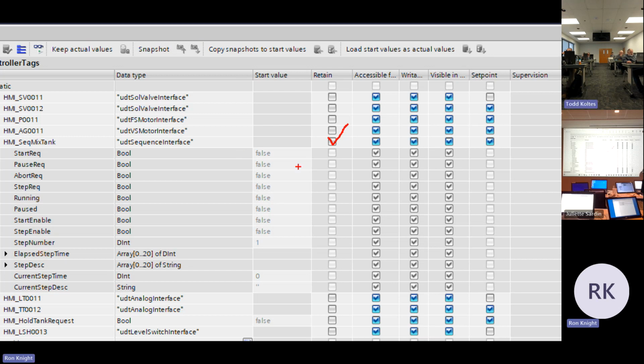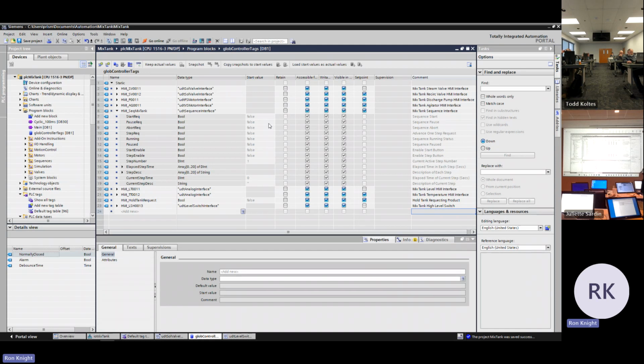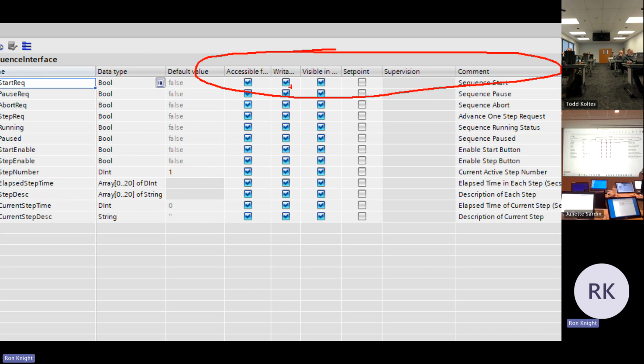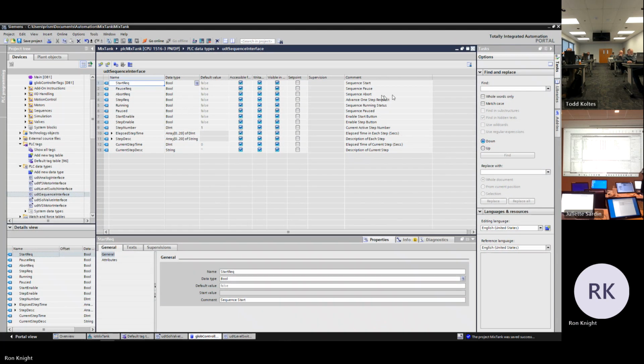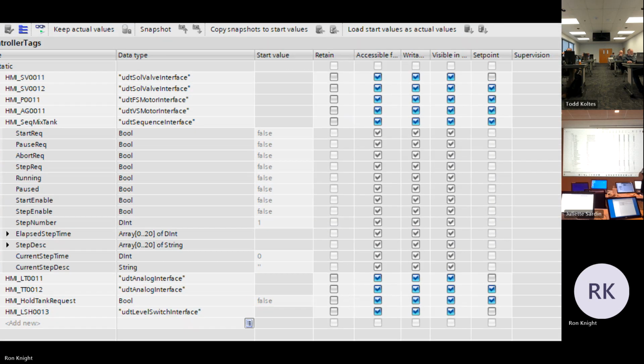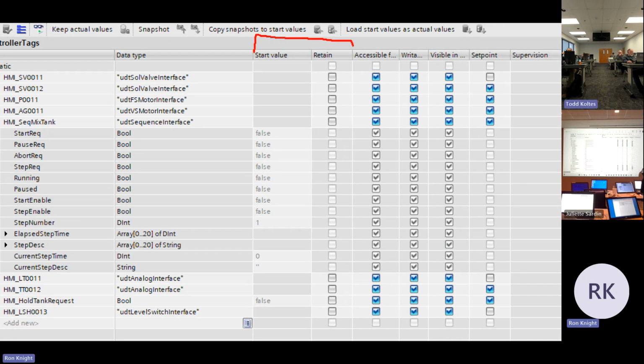So to answer your question, if there's something that you don't want to retain inside of a UDT, then you would really split that up into two separate UDTs. I don't even think at the UDT level you can, retain is not even part of the UDT. So that's the way you would do it. Great question. Any other questions on start value and retain?